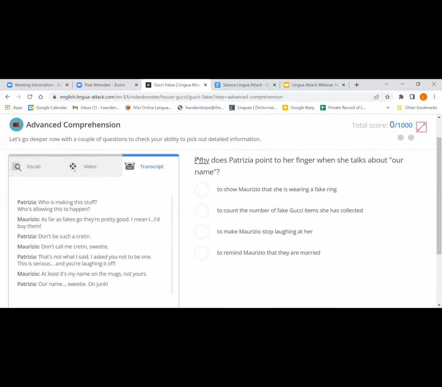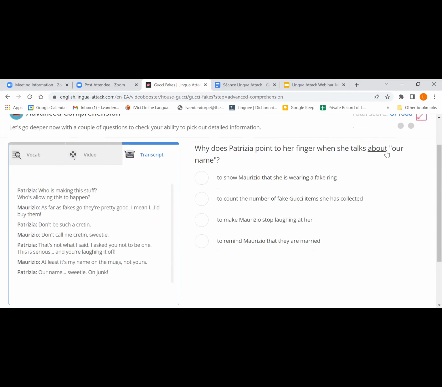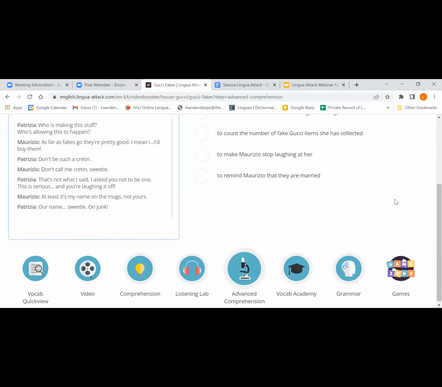And again, this is more advanced comprehension. So looking at different ways, looking at different things that they talk about. So here it's saying, why does she point her finger? So this is more than just understanding the language. This is understanding the content of what's happened as well, and the context of it.